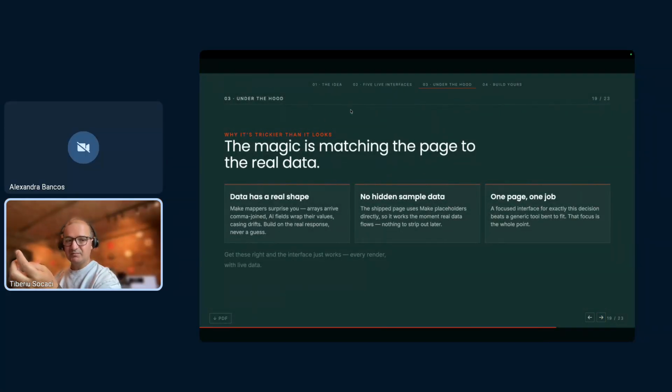The magic is matching the page to the real data, right? Getting the data from Make. You get that in a very simple way because it's already constructed. You don't need to play with sample data. You can just get it directly from there, and it just goes to this one page, and that page is created specifically for this.